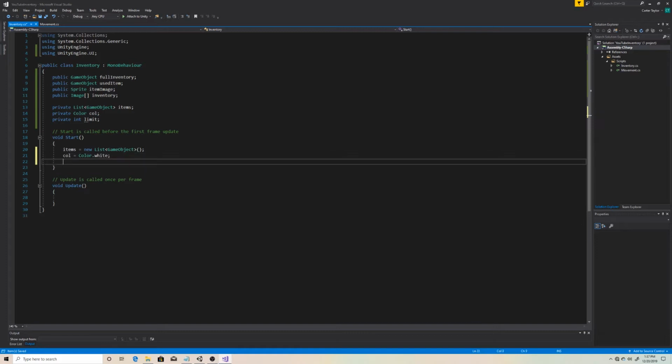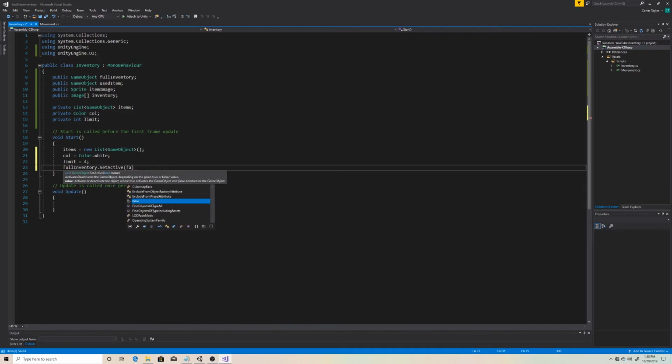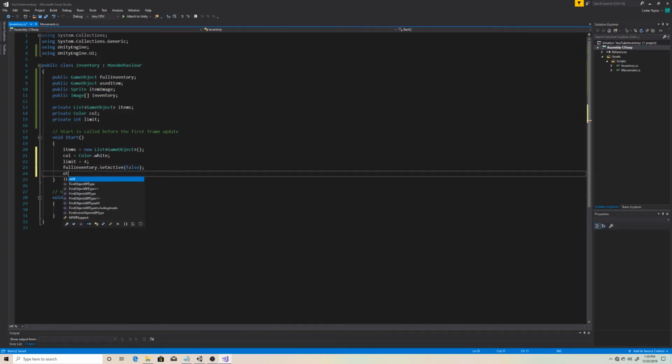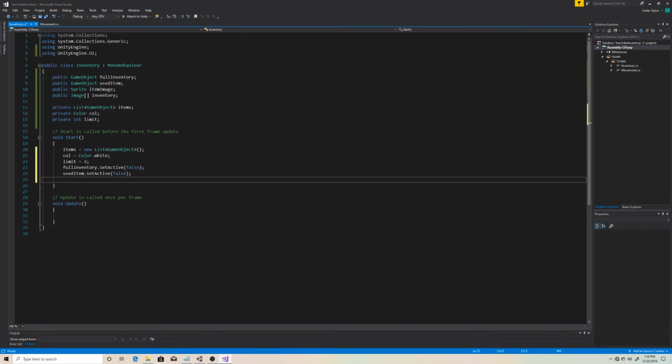And then we'll go ahead and do our limit, which in this case is going to be 4. And then we're going to take our texts that are in the scene and set them as not active in case we didn't do that in the scene, as we don't want them popping up in the beginning of the game. And finally, we're going to call a function that we'll name display. This function will be created later in the video, but we're just going to go ahead and call it here for now so we don't forget.